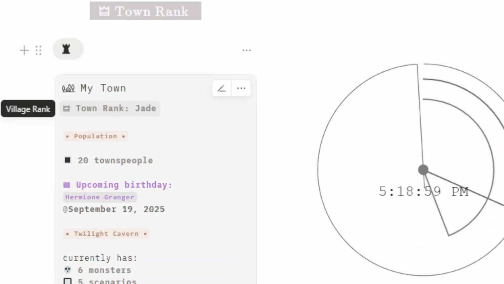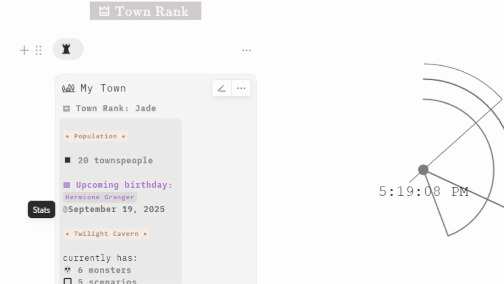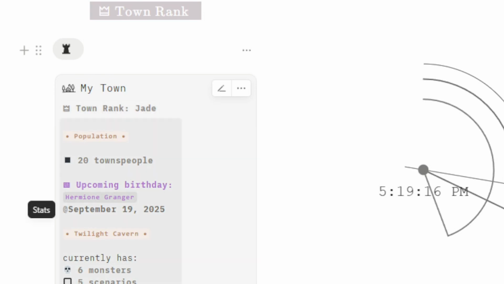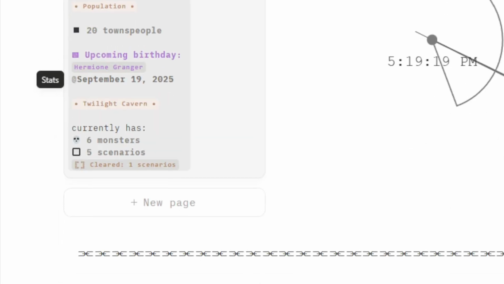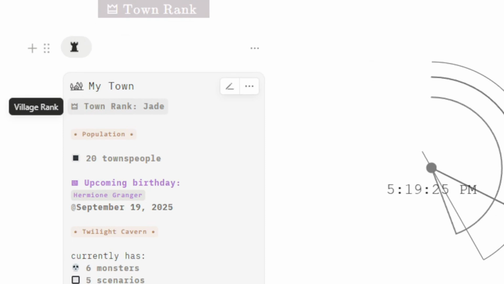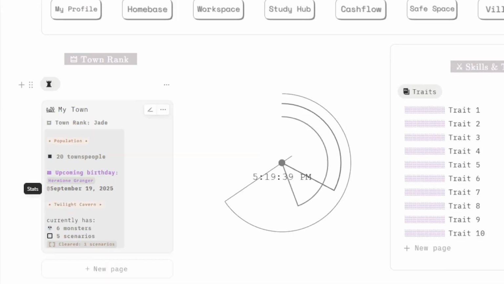So as you can see right here, this is your town rank. And each time you increase the population, so as you can see, we currently have 20 townspeople in this town, the townspeople, and the cleared scenarios right here, you will be able to increase the town rank, and it will also change color after a certain level, so to speak. And you can also see the upcoming birthdays of your favorite characters, right? So I'll be able to explain this as we scroll down our village template.